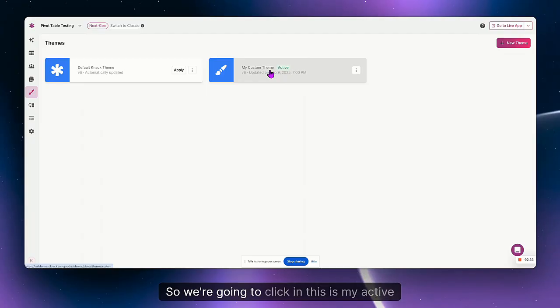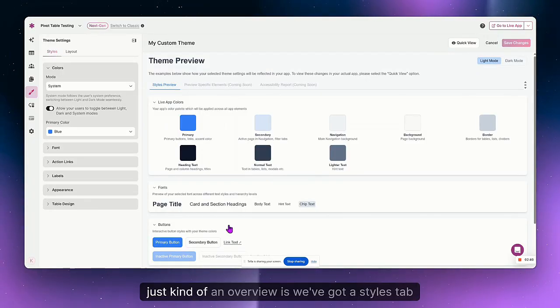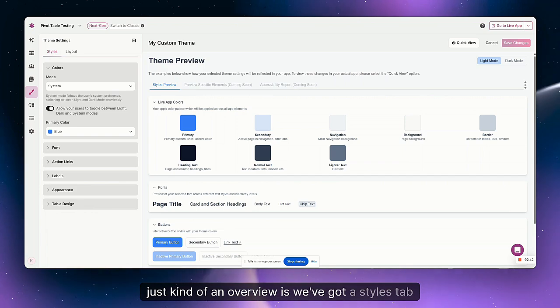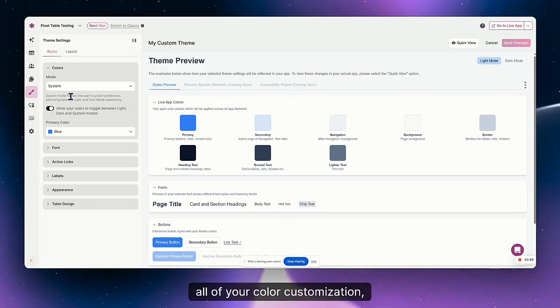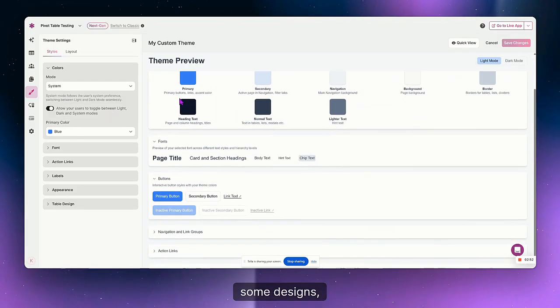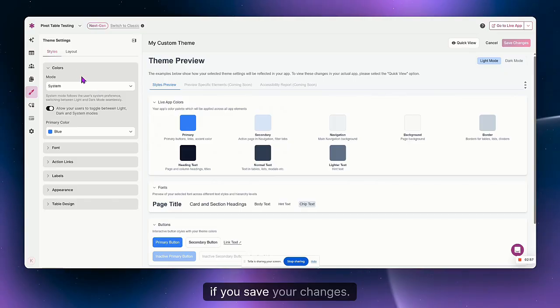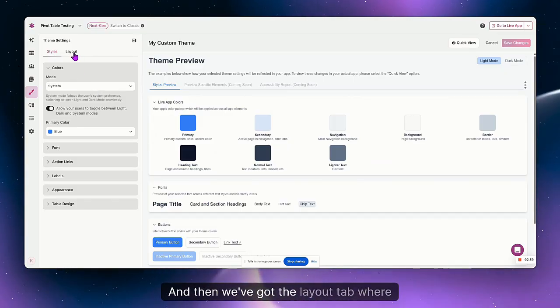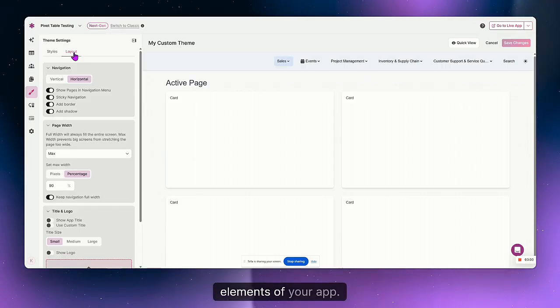So we're going to click in. This is my active theme. Just as an overview, we've got a styles tab, and this is where you control all of your color customizations and typography and some designs, and get a look and feel of what this is going to look like if you save your changes. And then we've got the layout tab where you're going to manage the more structural elements of your app.